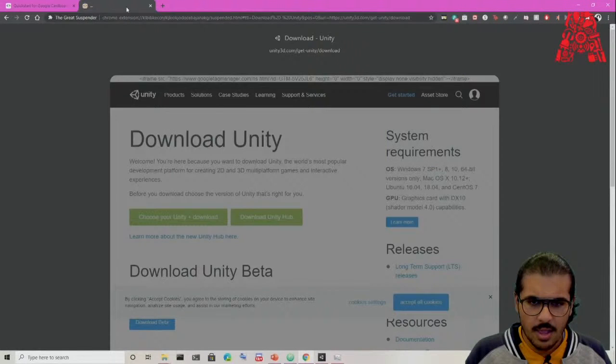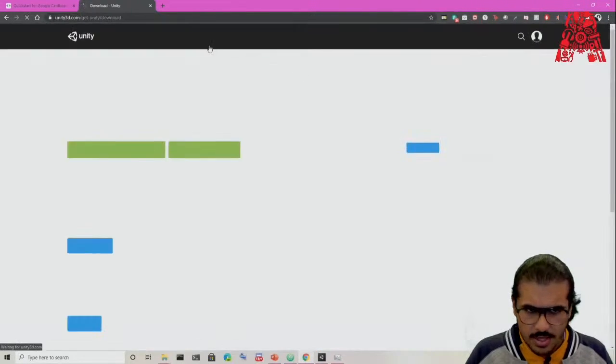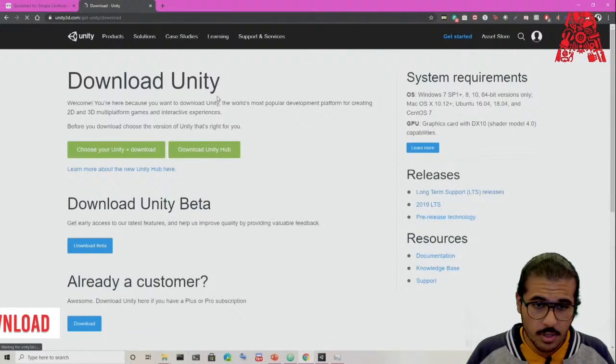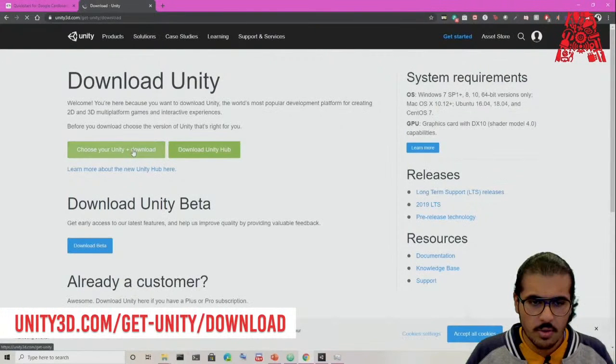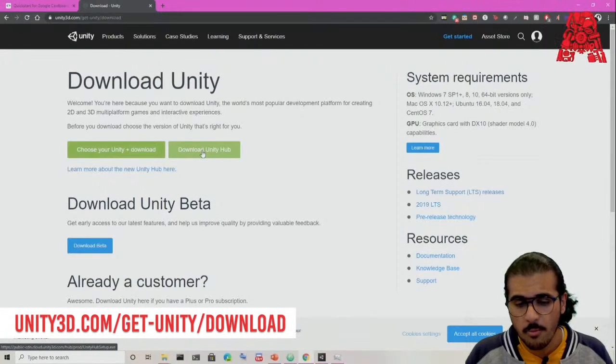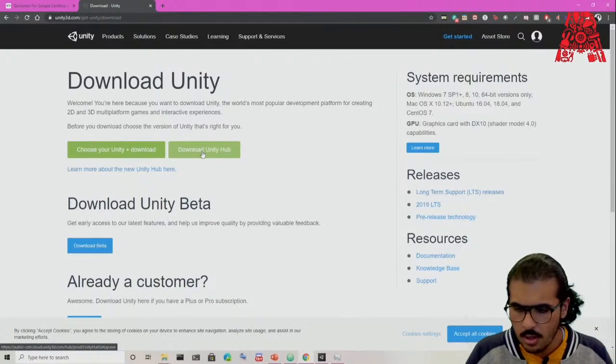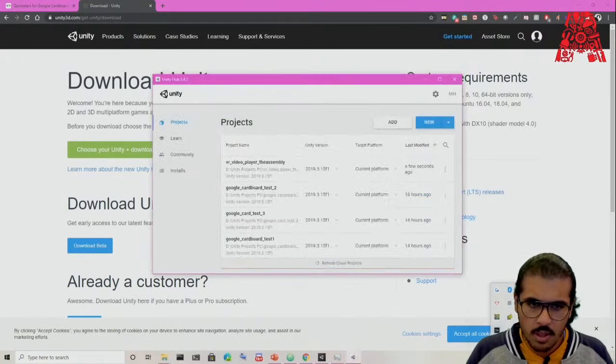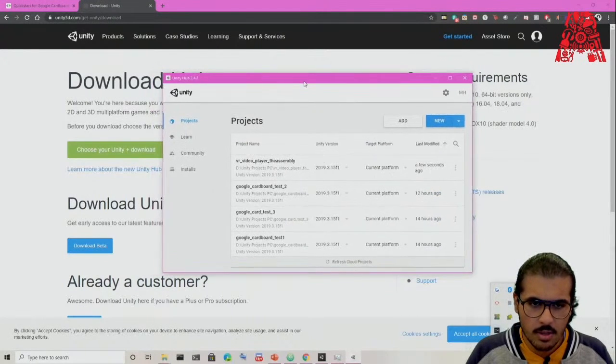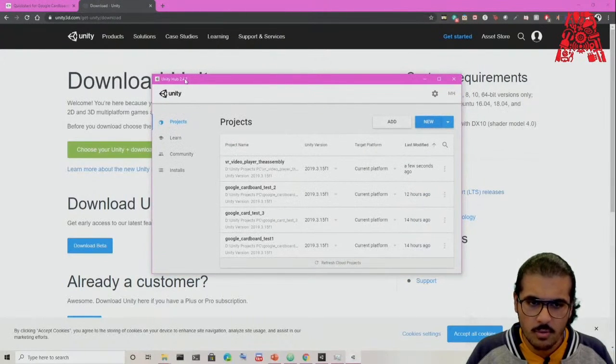However, this is also the download page for Unity, where you could either choose the version of Unity you want and download, or you could just download the hub from which you could download the Unity editor. So I'll just show you the Unity editor hub. So this would be the hub. I'm using the latest 2.4.2 version, and you could see the projects, you could see the editor.